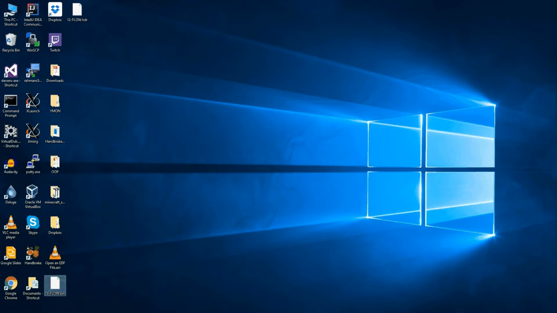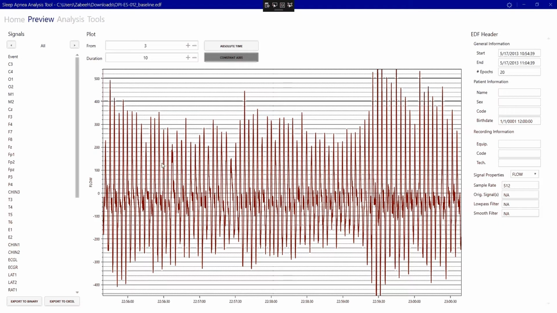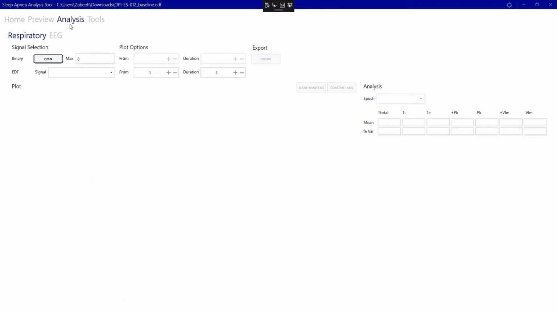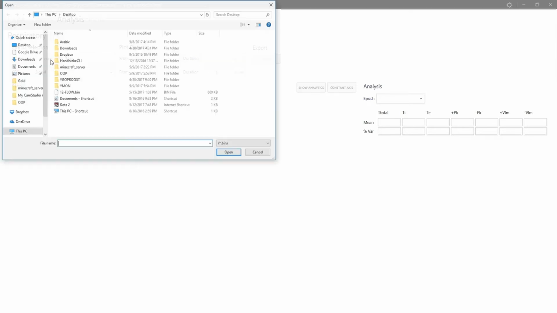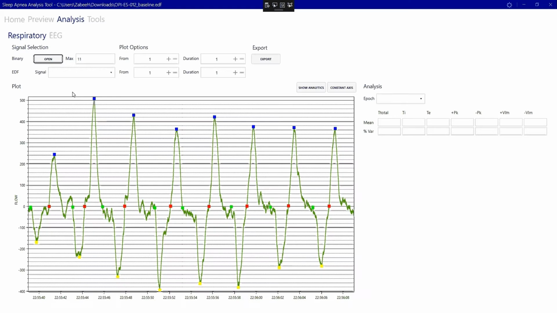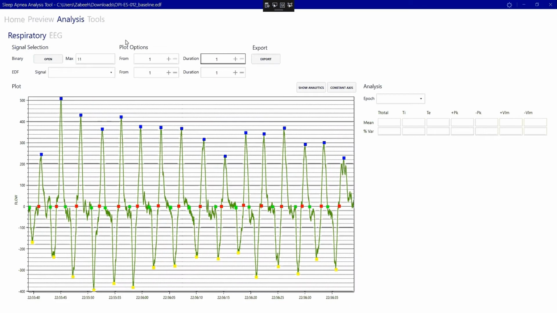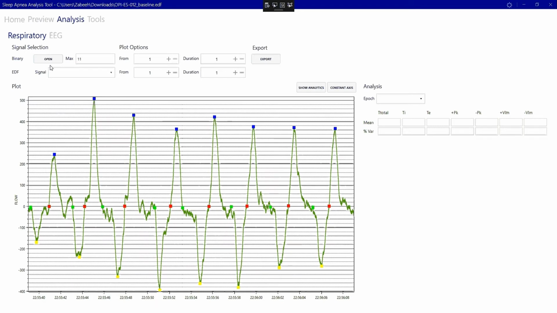And now if I hit the analysis and I go to the respiratory analysis, which, don't be scared, I'll talk about in more detail later, I can now load this binary file into the analysis module and I can perform analysis on it. I don't have to open an EDF file to do this. I simply need a binary file. This is what I mean by saving you time.